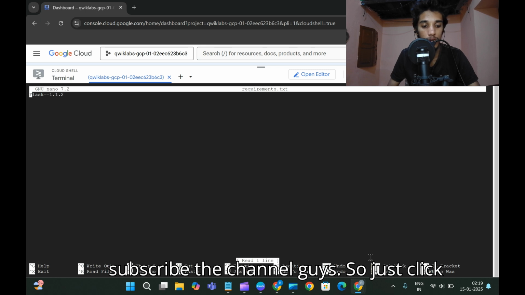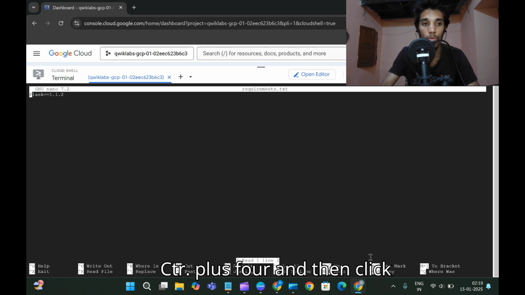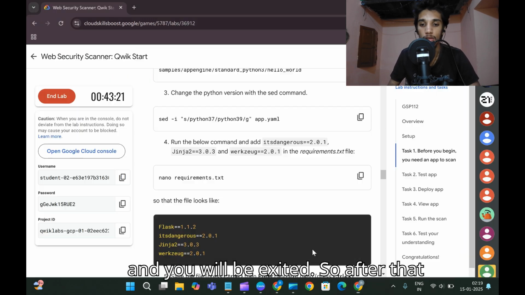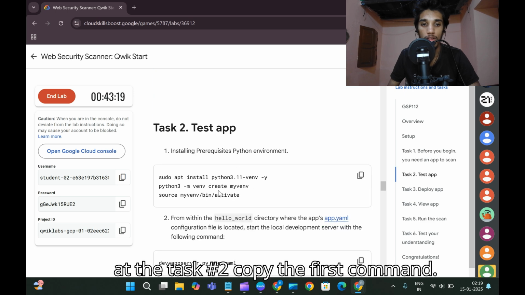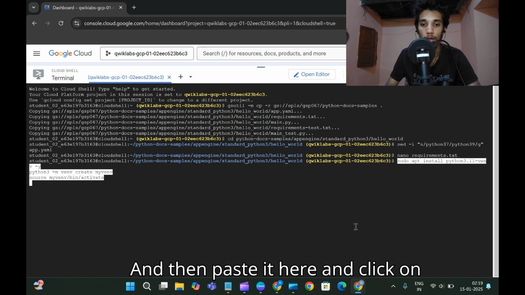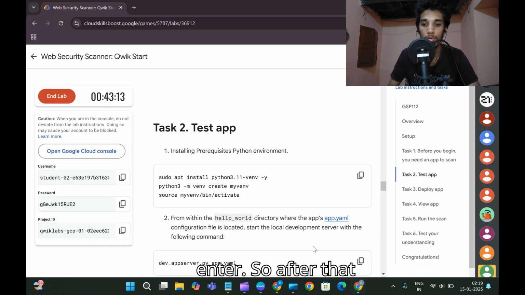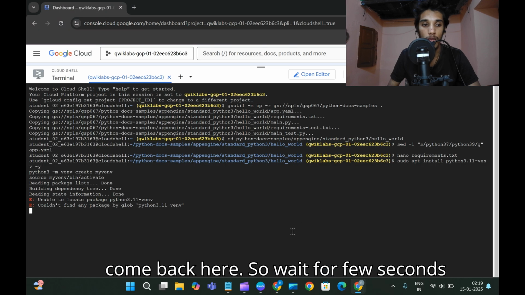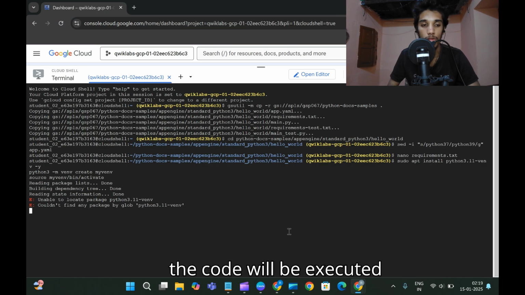Press Ctrl+O, then click on enter, and Ctrl+X, and you will be exited. After that, at task number 2, copy the first command, paste it here and click on enter. After that, copy the second command and come back here. Wait for a few seconds, the code will be executed.